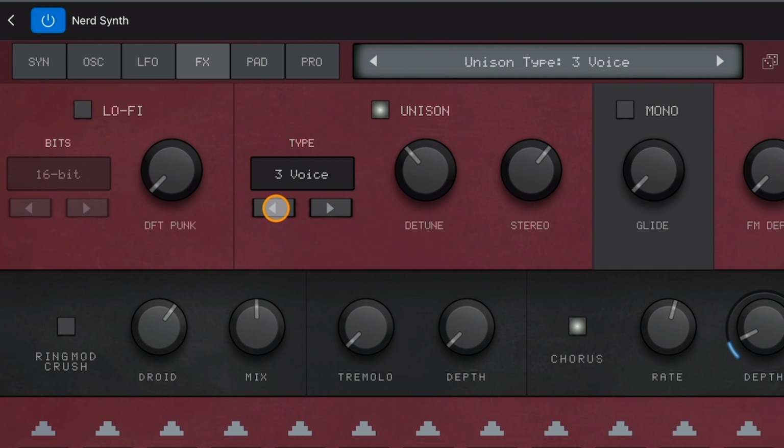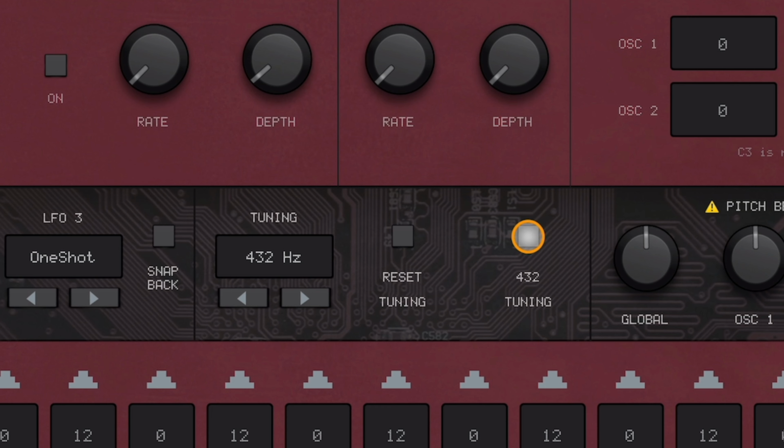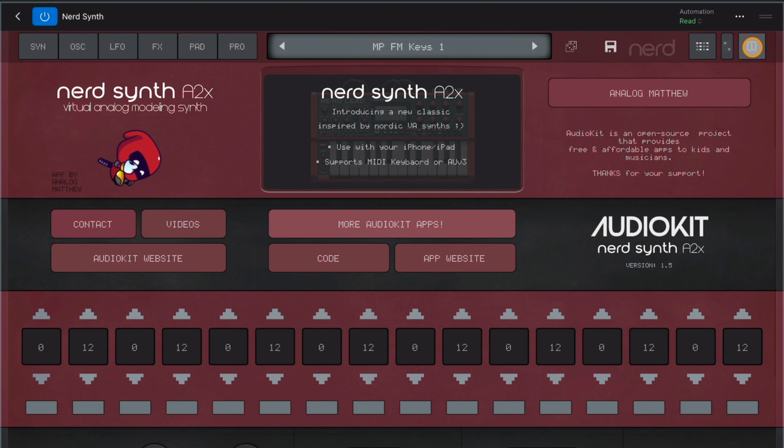Nerd Synth is an astoundingly great sounding and intuitive synth app that'll keep you busy for hours. iOS music production app newcomers will love the hundreds of included presets and easy to navigate UI, while more seasoned synth tweakers will enjoy the wealth of in-depth editing and control options. It's definitely not to be missed.